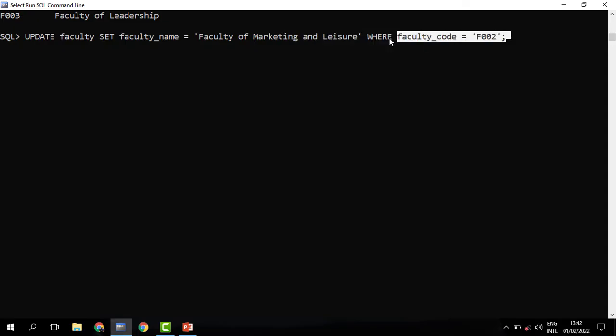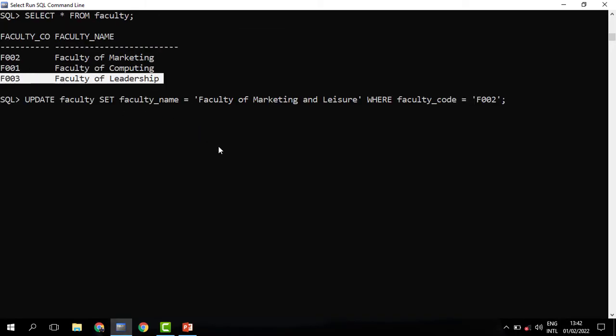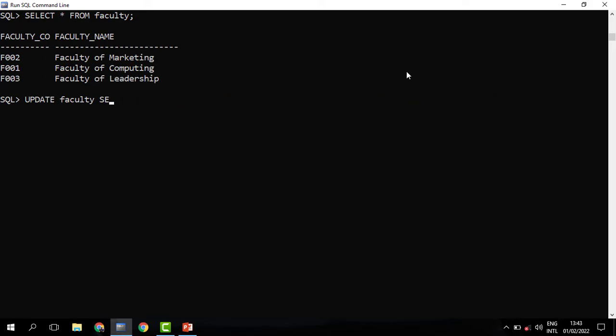Just like we can update, we can also delete a record. For example, we need to delete the faculty of leadership, and to delete we use the delete keyword. We say delete from, and then we specify the table name. This time it is faculty. Delete from faculty, and what we want to delete is this record, the faculty of leadership. If I stop it here, it will work, but it will delete all the records, which is something we don't want.